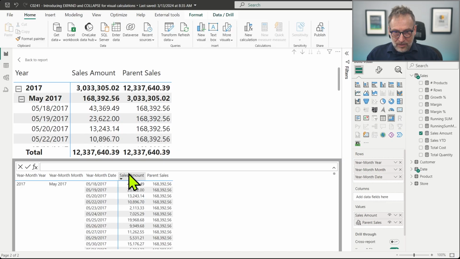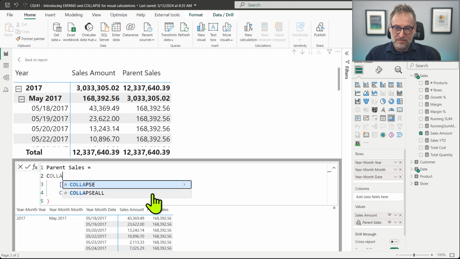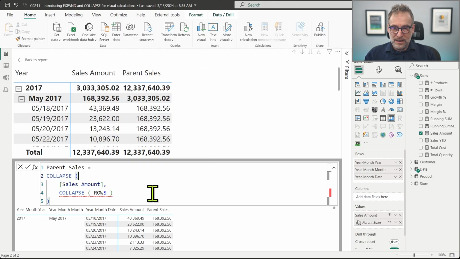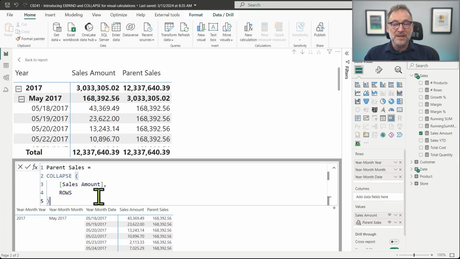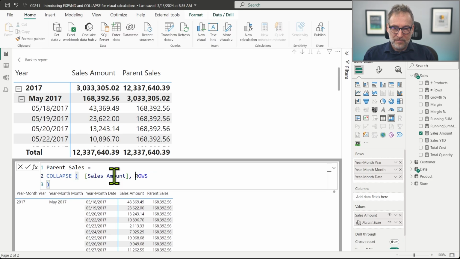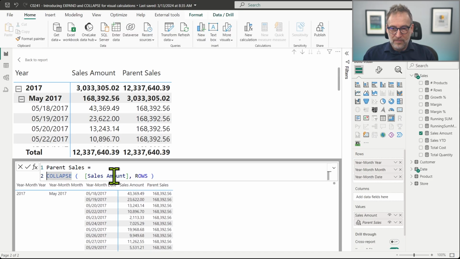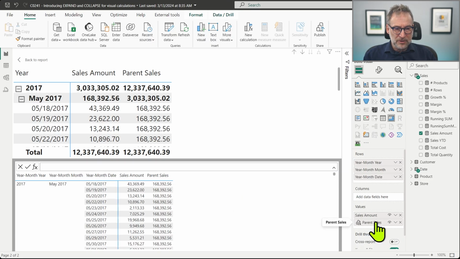Where is it? I need to go here, parent sales, or you can also use the scalar version. You can write collapse, then you write sales amount, and you tell the axis you want to use. That is absolutely the same thing. Actually, collapse used as a scalar function in this way makes the code shorter, so you can put everything on a single line. This way, the code is shorter, but it is actually the very same calculation.